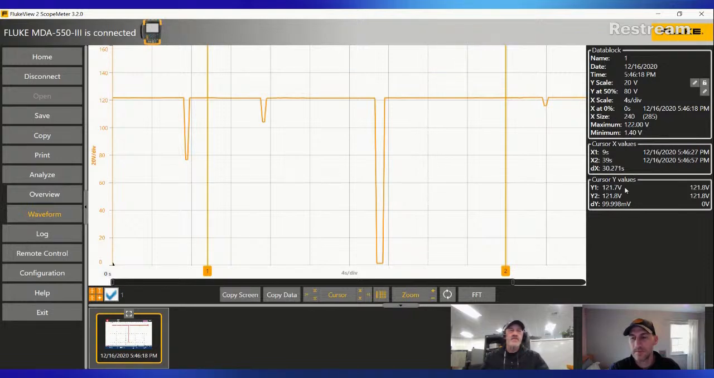And then X1 is the amplitude. It's 121 volts, 0.7 at this point. If I move it over here, then it drops down to 76.8 volts. And then there's a delta between the 2 cursors. So the voltage differentiation between cursor 1 and 2 is 45 volts. This is at 121 and this is at 76.